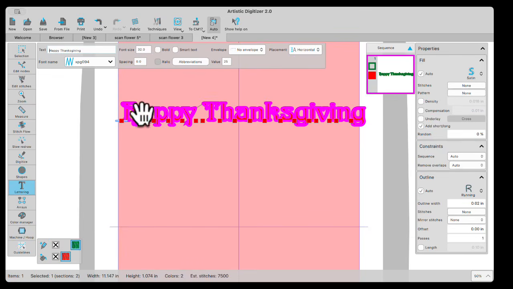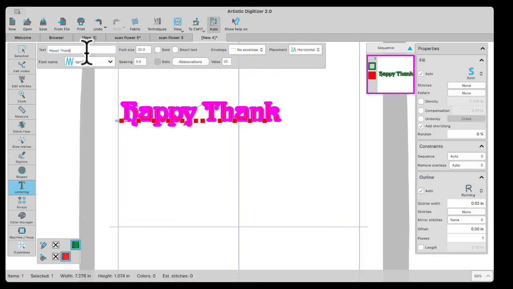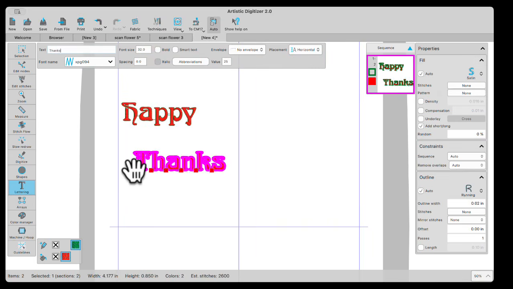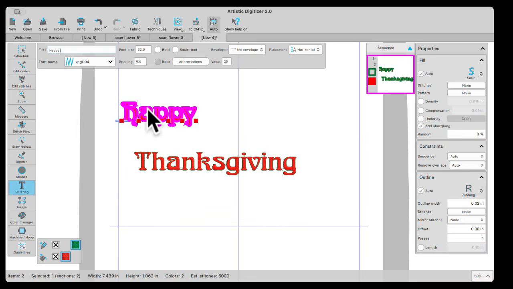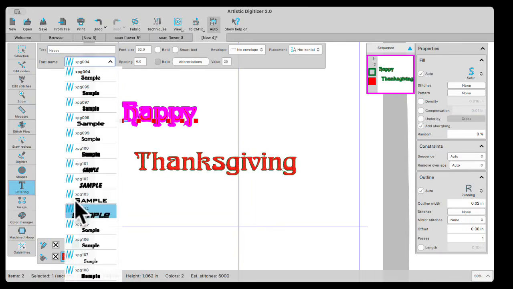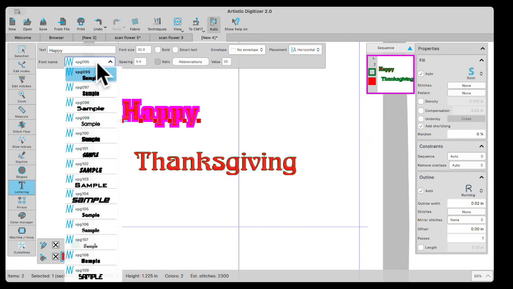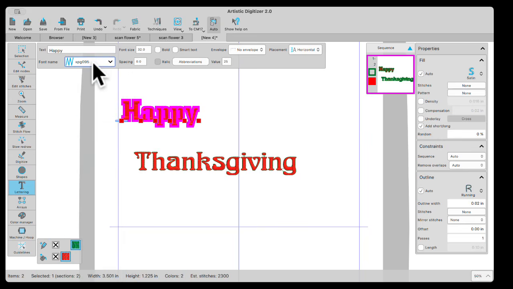Now, one of the things I want to do is two different words. So I am going to delete back the Thanksgiving, and I'm just going to click down here and type Thanksgiving. There we go. And I'm going to go back to happy. And I'm going to click back in my fonts. Now, I could scroll through and pick fonts like this and take a look, or I can click again right in here and then scroll with my mouse wheel.